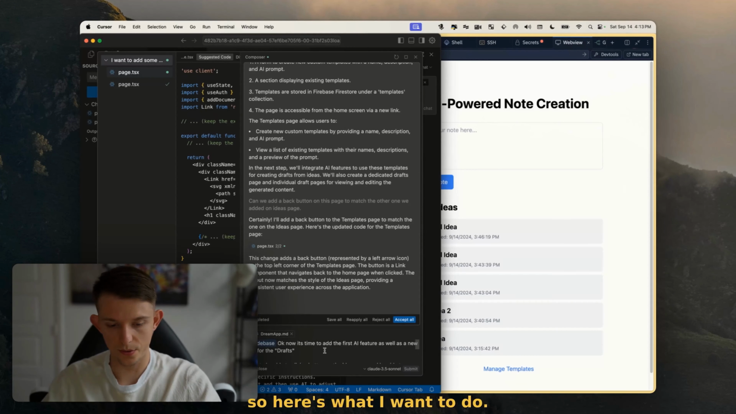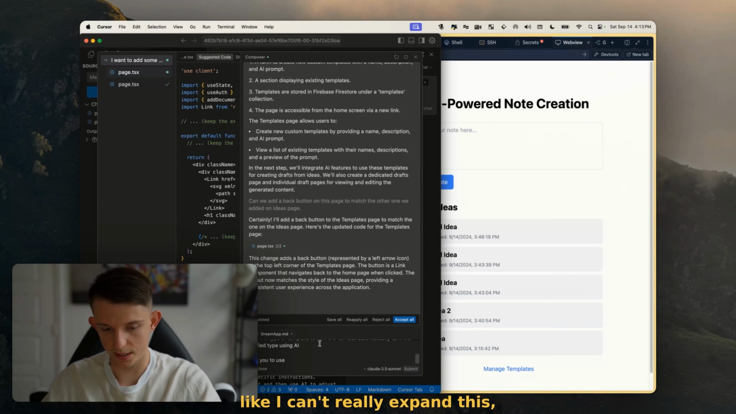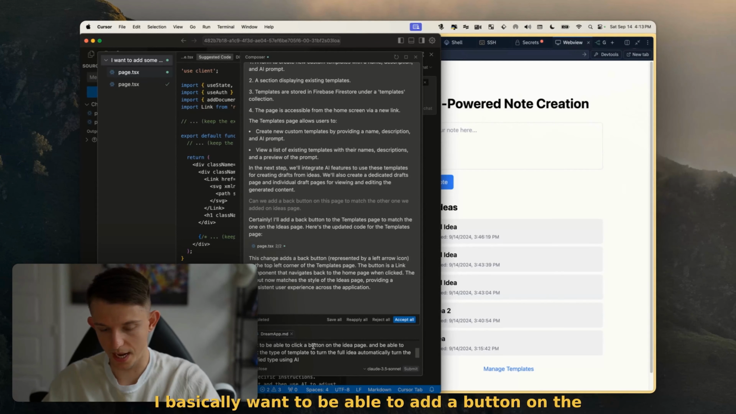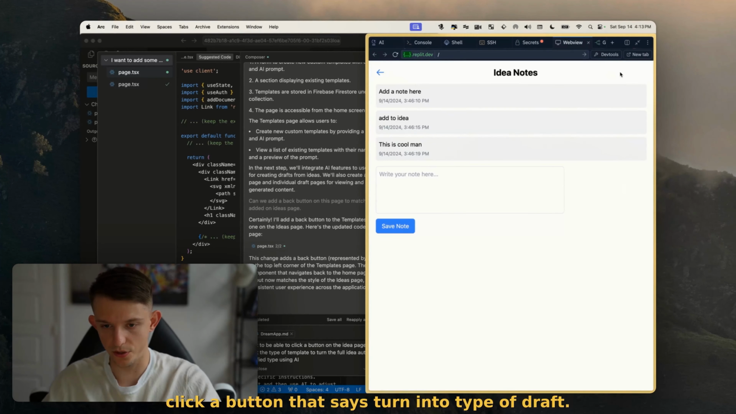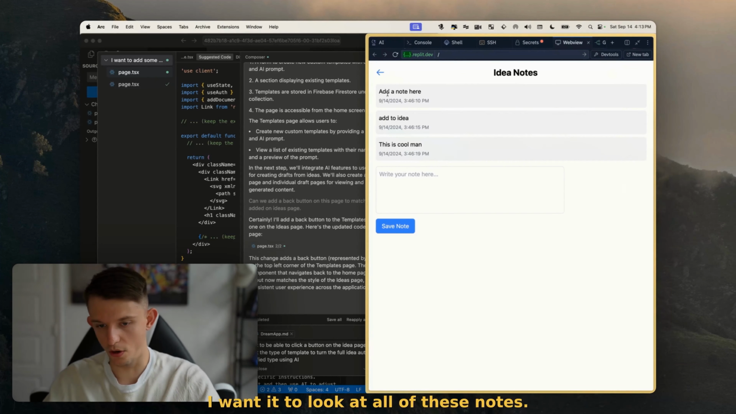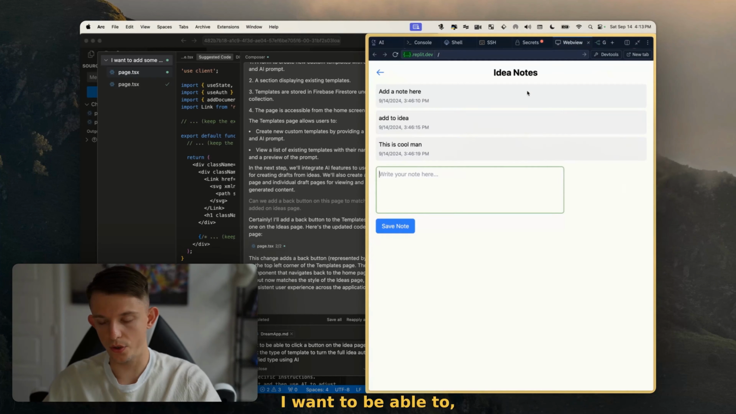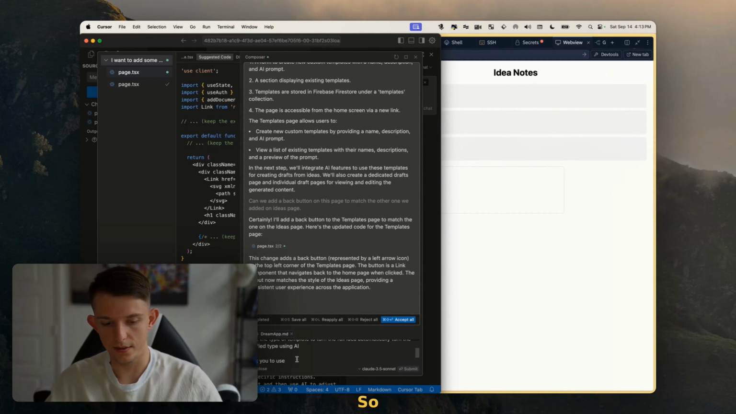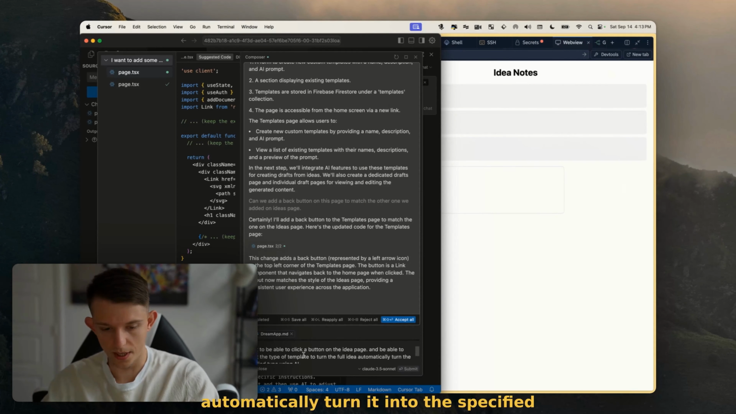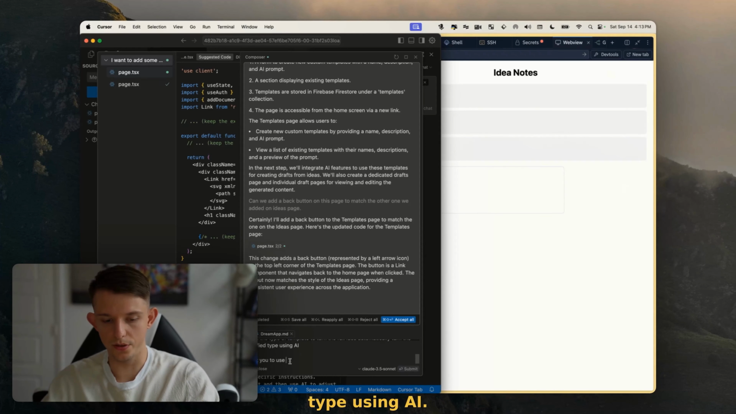And okay, so here's what I want to do. For whatever reason, Cursor, I can't really expand this, but I basically want to be able to add a button on the idea page, right? On this idea page, I want to click a button that says turn into type of draft. I want it to look at all of these notes, and turn it into a type of content that I will use. So I want you to automatically turn it into the specified type using AI.